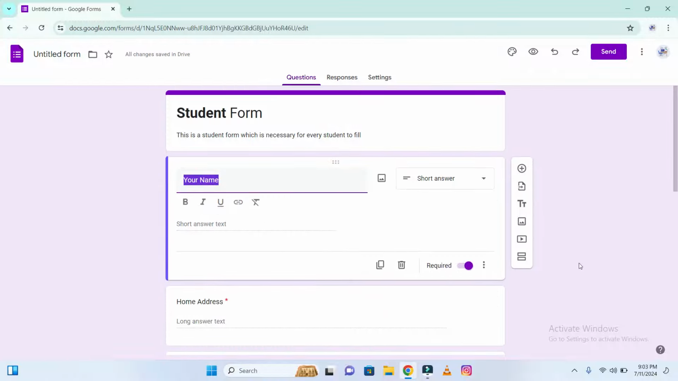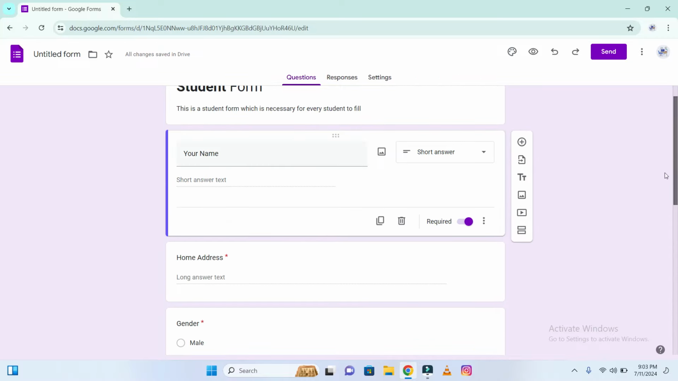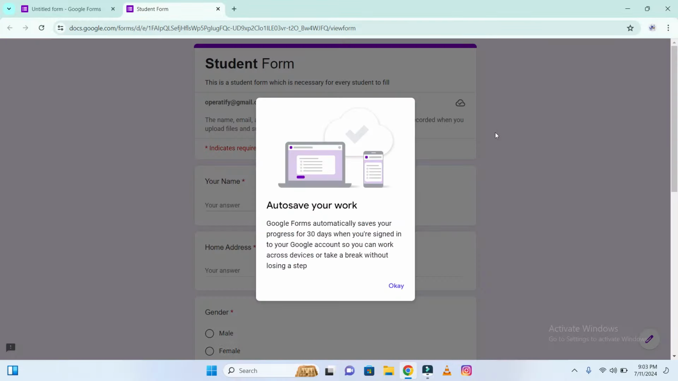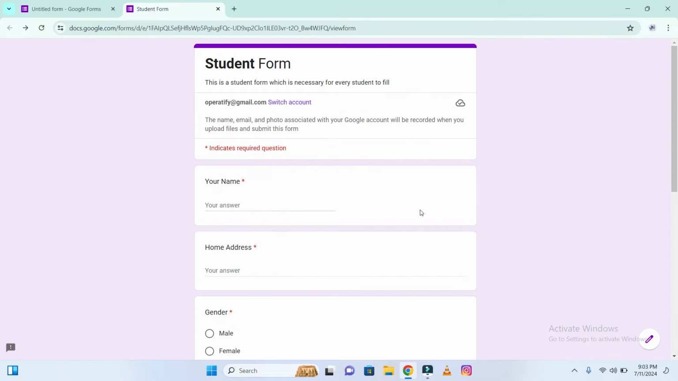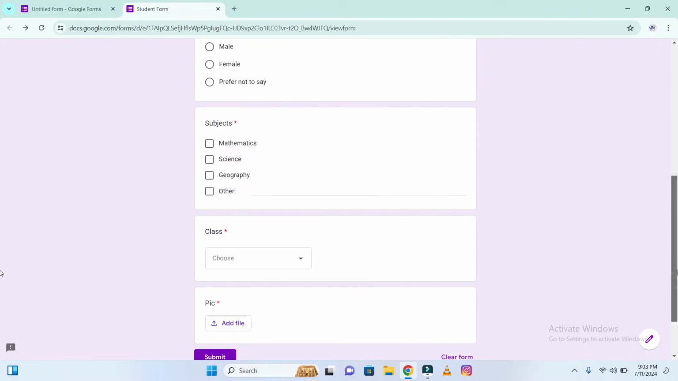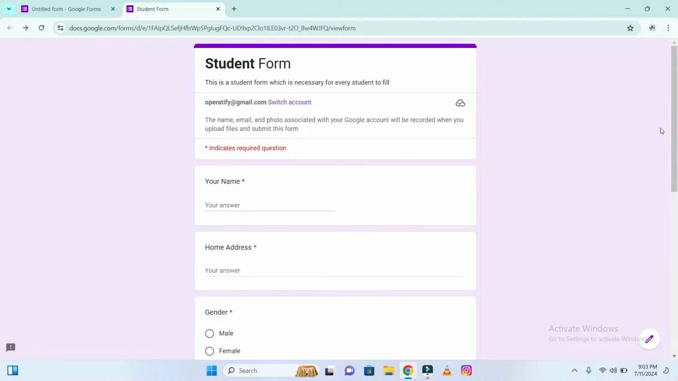So after that, you can see your form has been created. Now you need to view this. Just click here to view this, and this is how, if you send this form to any of your students or users, it will look like.